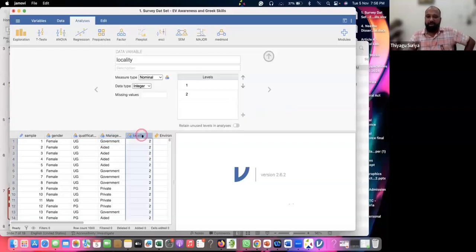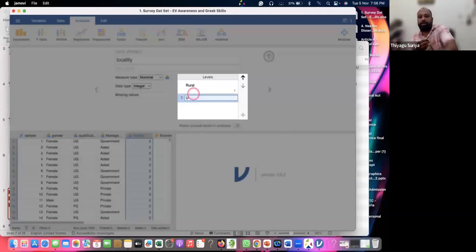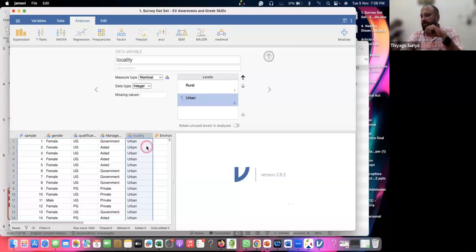And locality, 1 for rural, and 2 for urban. Okay. So how many of you have made this? Those who have done this, you can type D in the chat box. Then we can go to the next level. Yes, fine. Right, great.